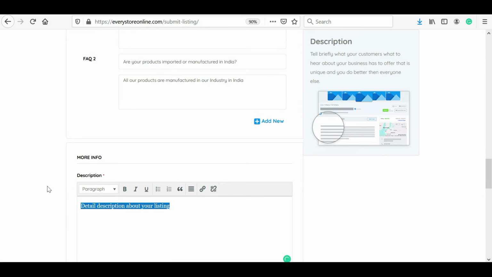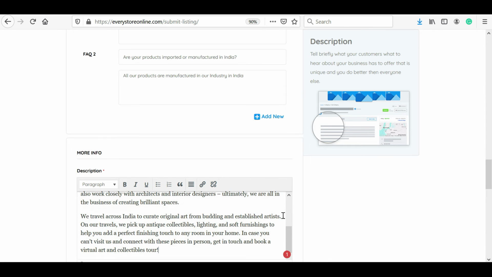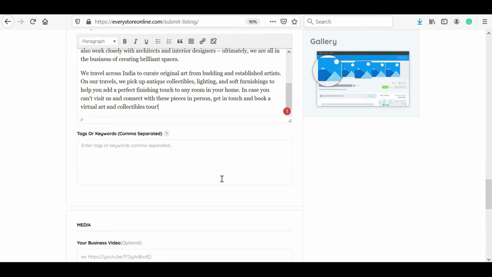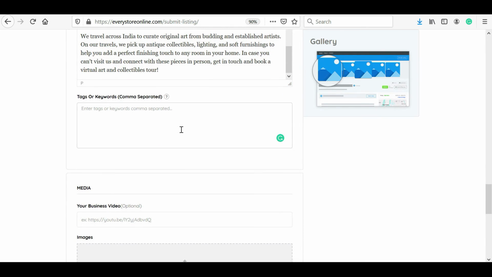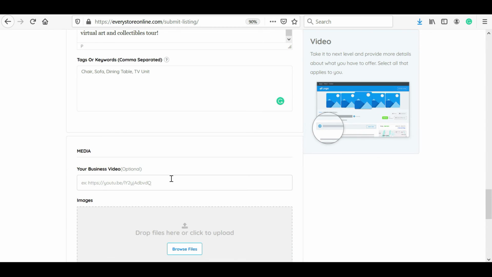Now add a short, or brief description of your business. This is important. Add keywords of your products here. Customers can search for products from the home page directly, so choose your keywords properly, followed by a comma after each keyword. As this is furniture store, I am adding keywords like chair, sofa, dining table, TV unit. If you have a business video, you can add the video link here.